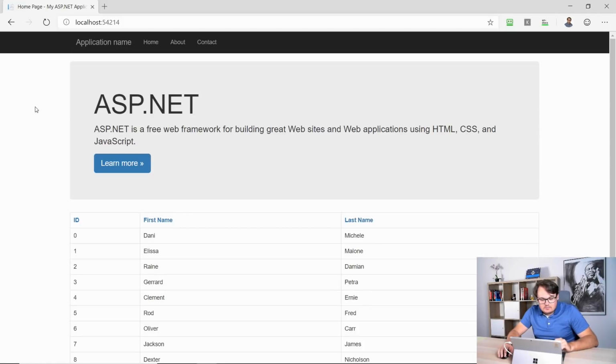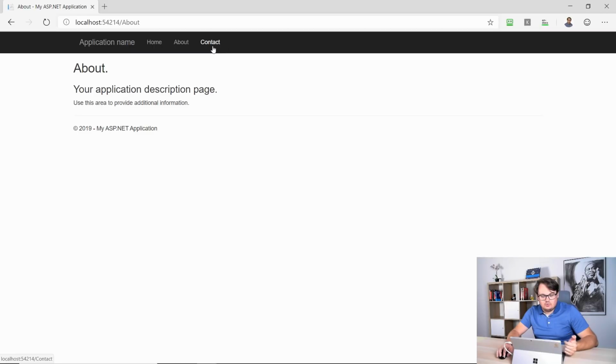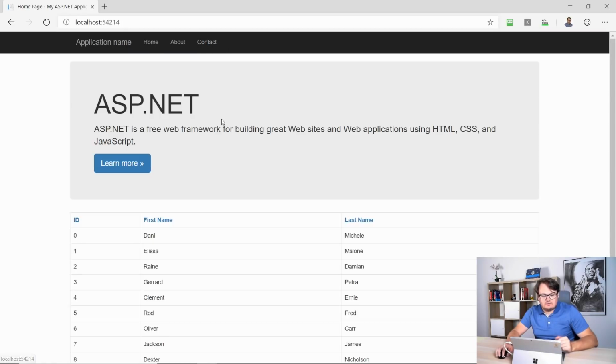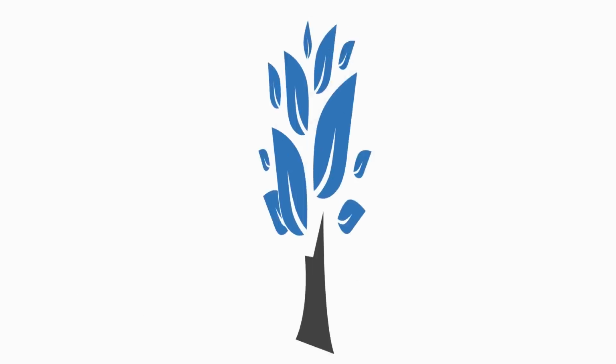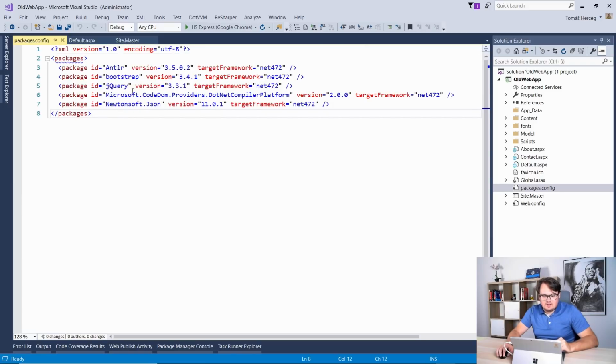Okay, when I run this application, it's just the first page with the grid view and 2 static pages, nothing really complicated here. So this is a very simple example. However, the principle is the same no matter how large your application is. This is clean web forms, nothing really special here. These are the default packages that come with the default project template.